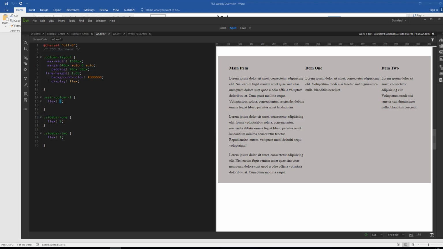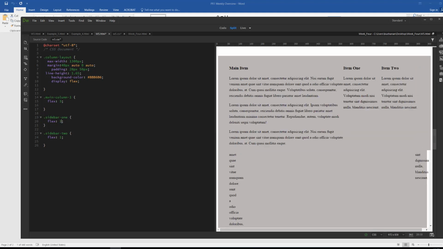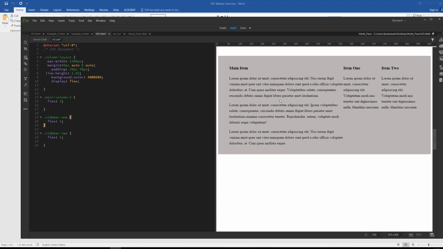So we might also give this one 3. So this one is using 3 spaces, this one is using 2 spaces, and this one is using 1 space. So that's quite a nice way to distribute space, but just make sure you don't overcook it, because there's only so much space available. So what we'll do with this one is, at the moment we'll give it 3 spaces for the main item, and we'll give 1 space each to sidebar 1 and sidebar 2. Okay, and the next thing we'll do is we'll look at flex order.